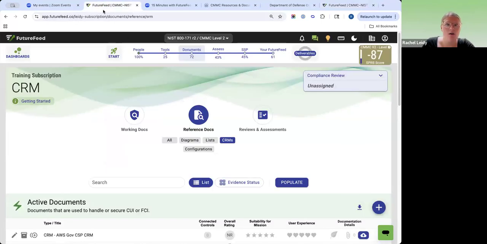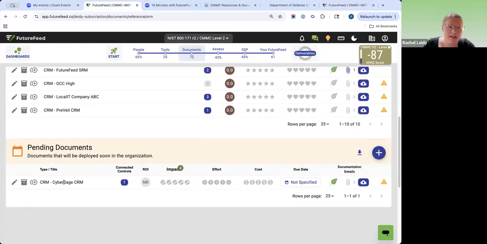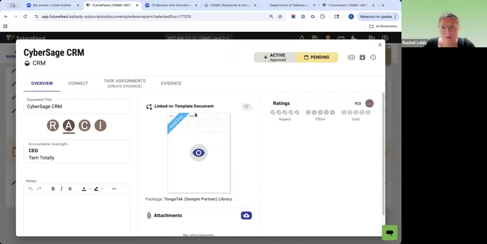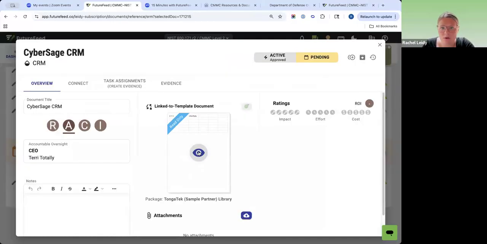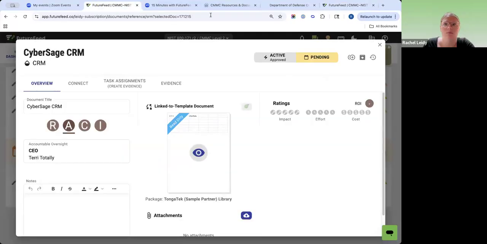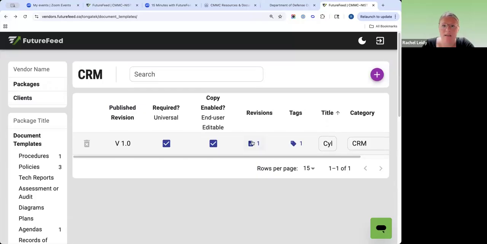And if I go back over here and I refresh my CRM page, I should now have that. Here it is, that Cyber Sage CRM. Okay, and if I open it up, there's the table I created. But you notice now it's just view. They can't edit this, and that's because I made it over here. I'm able to control if it's editable or not.